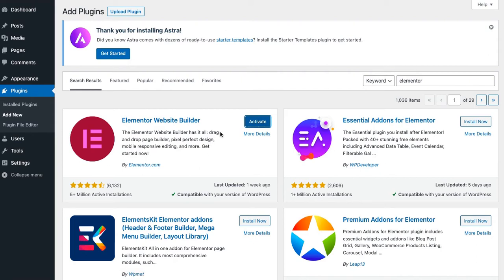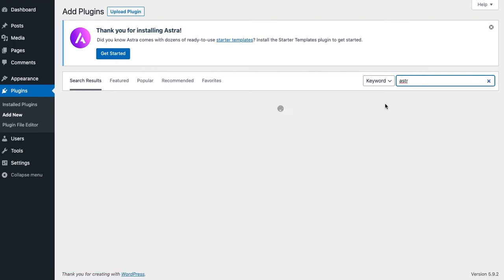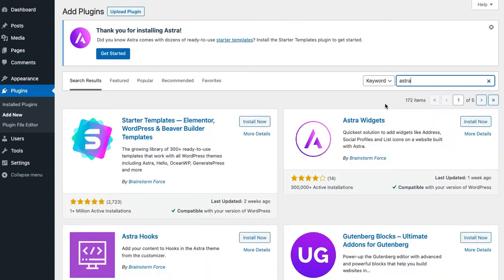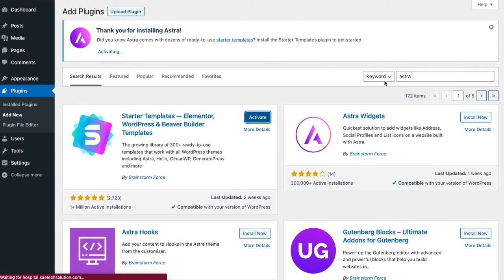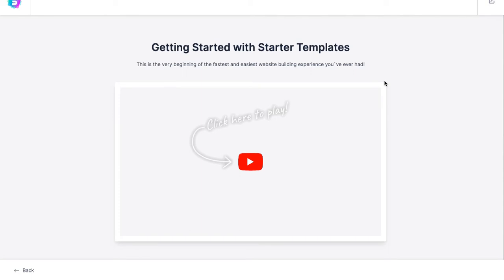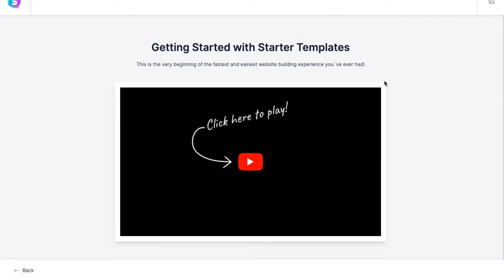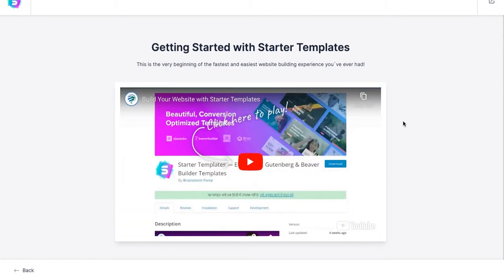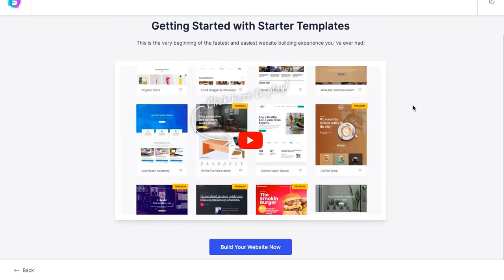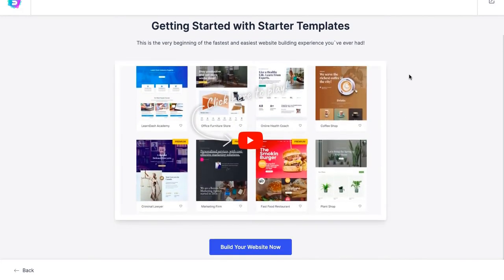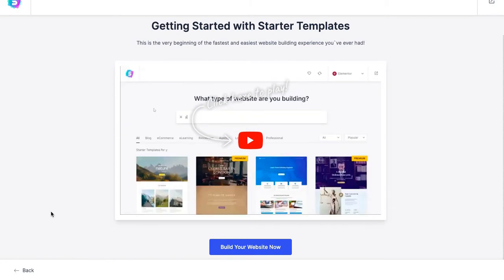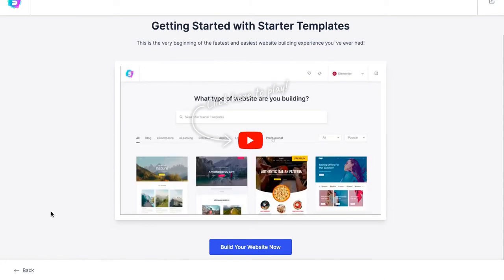Okay, very good. Now that we have Elementor installed, let's search for the Astra starter template. Yeah, this one is what we want. Install this one. Okay, good. At the moment we installed Astra, it activated automatically for us, and then it redirected us to this page. Okay guys, so we are directed to this page. Now we're not going to start it first because we need to activate some things and then install some plugins first.